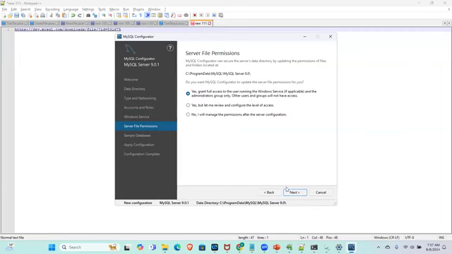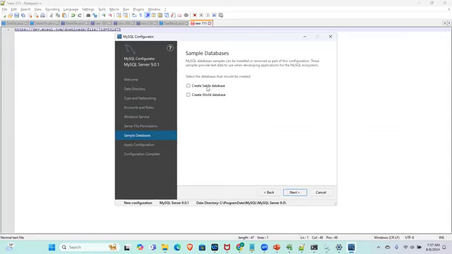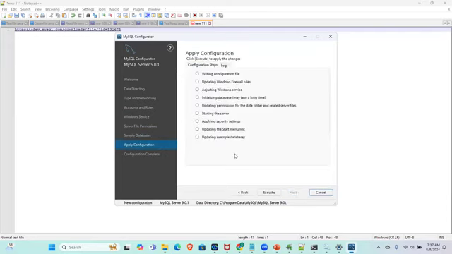So this is the granting access. I choose anything and go next. So we did all the configuration. Now we are going to execute it. We have not executed anything so far. Now we are going to execute everything I did. It takes some time to execute on my computer.